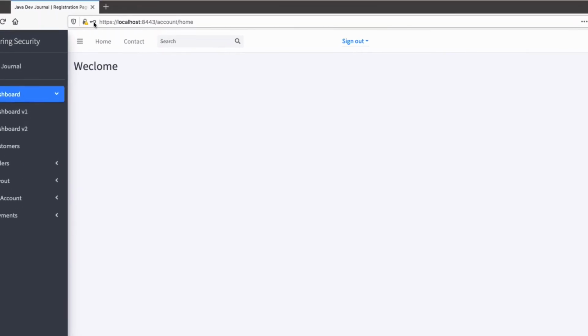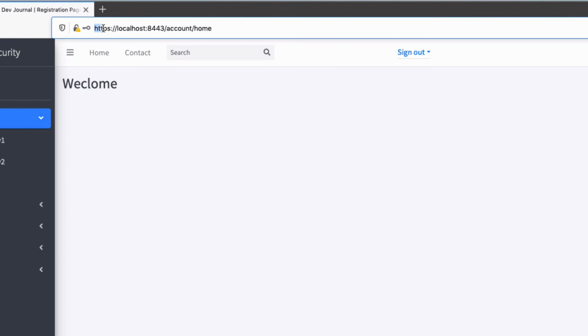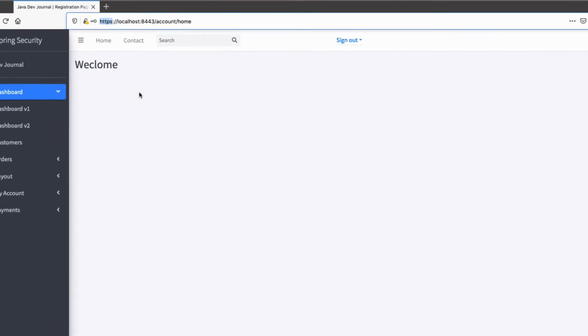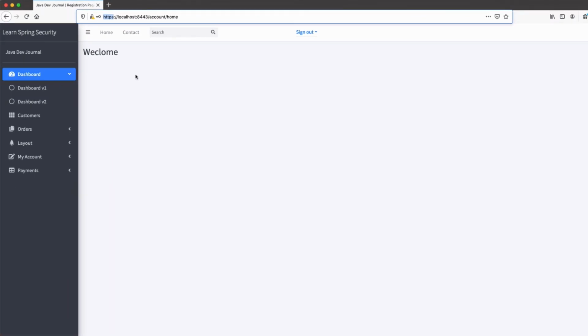The only thing is, if you can see now, since I'm in the account section, Spring Security automatically redirected me to HTTPS, right? You don't have to do anything. You just tell Spring Security which is your secure part, and the rest of the things will be automatically taken care of by Spring Security. So this will set our foundation. During this application, we are going to make a lot more changes to the SSL and all those things.